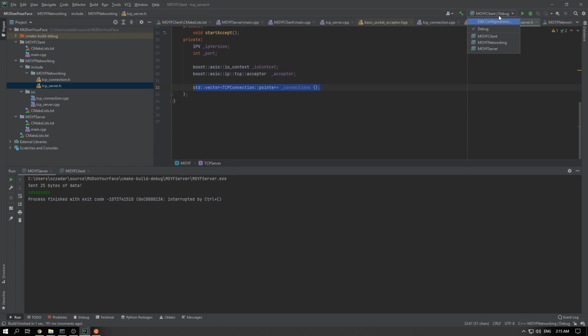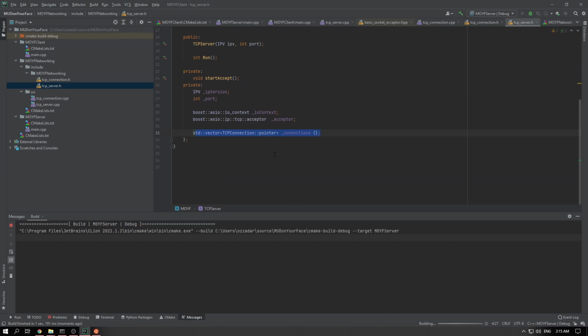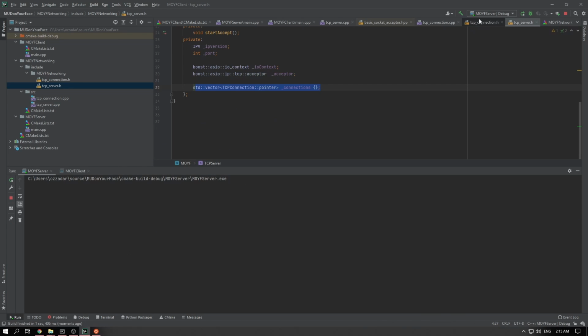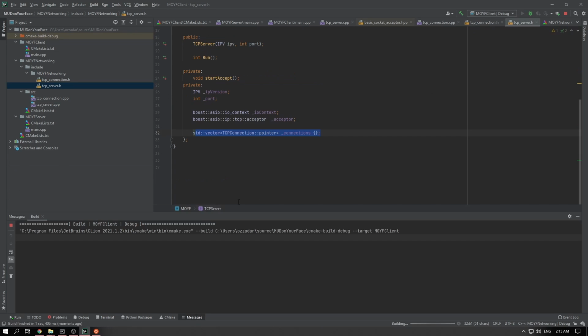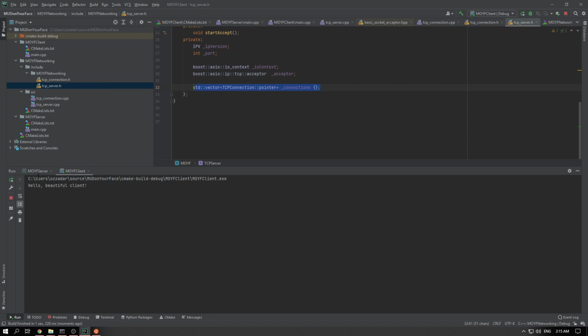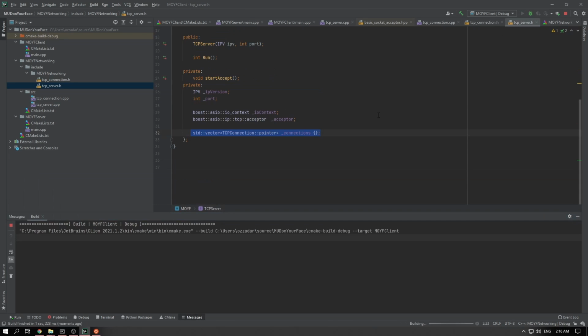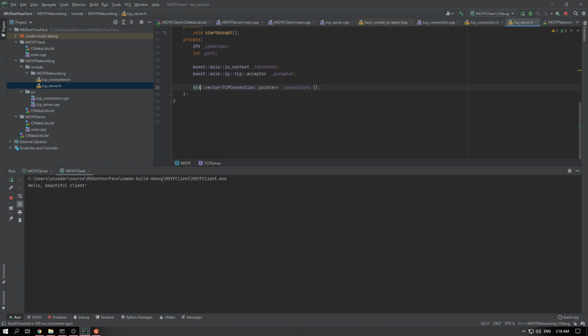Let's try this again. Let's hit server. Server will be running. Then we will start our client. And if we kill the server like this, this is still going, but you'll notice here that this connection is probably still there. And we can do that over and over again. We can connect more clients, and we'll continue going, but the connections vector is still going to be active.